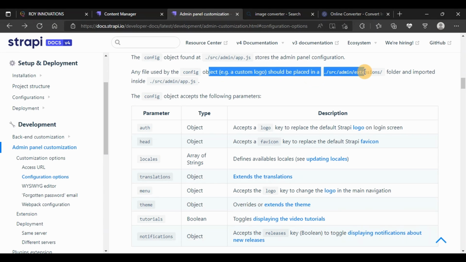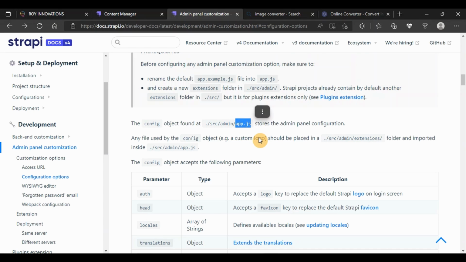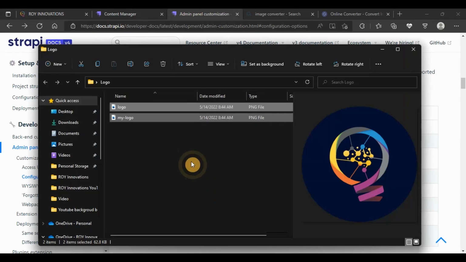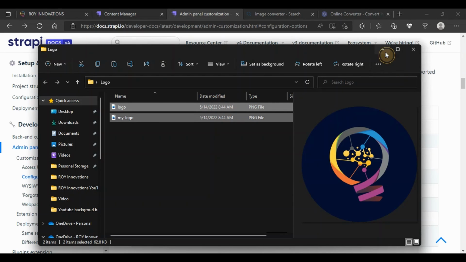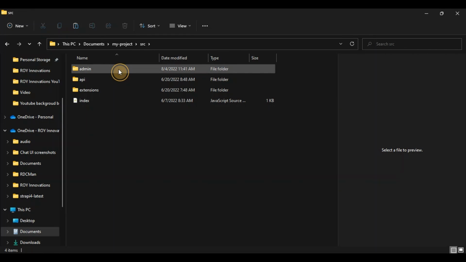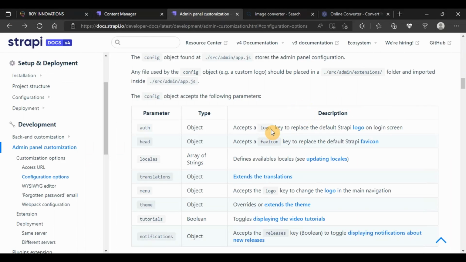Our logo is to be placed inside the extensions folder, so we'll be able to use it inside the app.js. So let's go ahead with that. Okay, I have my logo here. All you need to do is copy this. Then go to my project folder, where we have source, admin, extensions, and just go ahead and paste that here. Now we have our logo, so that's done.